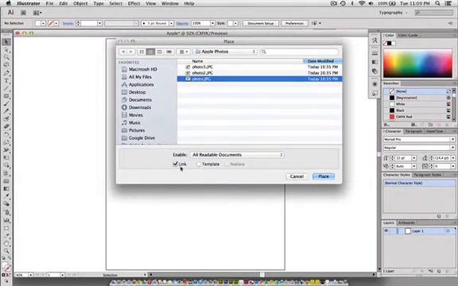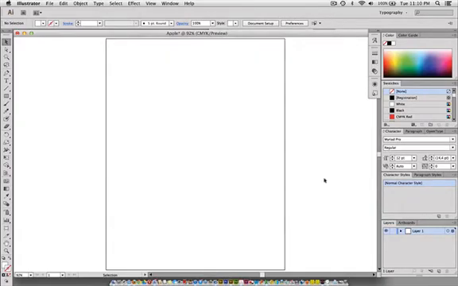By default, you'll see that Link is checked. If you're going to be using other computers, or if there's a chance that you will delete or move that original photograph, I would encourage you to uncheck Link. You can later on embed the photograph. I'll show you how to do that right now in case you forget to uncheck that. Go ahead and hit Place.